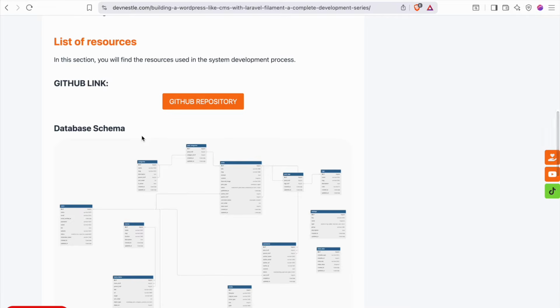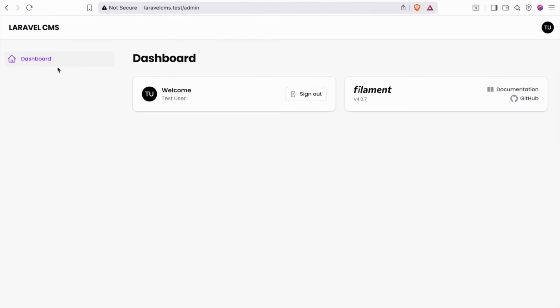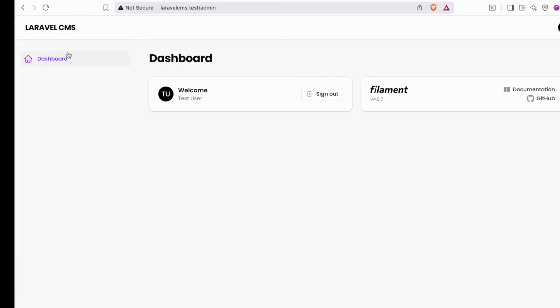So in today's video, we are going to start working on the category model and its database, as well as we will try to create a Filament resource for category. Along with that, I will also show you how we can set up localization right from the beginning, so our project is flexible for multiple languages in the future. So let's jump right into it.